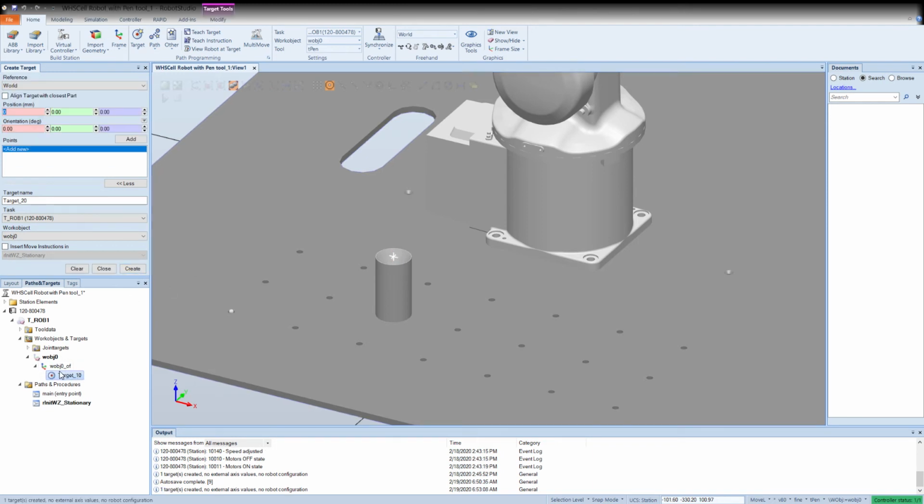Now you're going to see that show up underneath WobJ0. If you can't see that, a couple of reasons why. Either you're not on the paths and targets or you don't have all of these folders expanded. It should show your target under WobJ0. We're going to rename that. So right click and then click rename. You're going to change that to P-Pick.